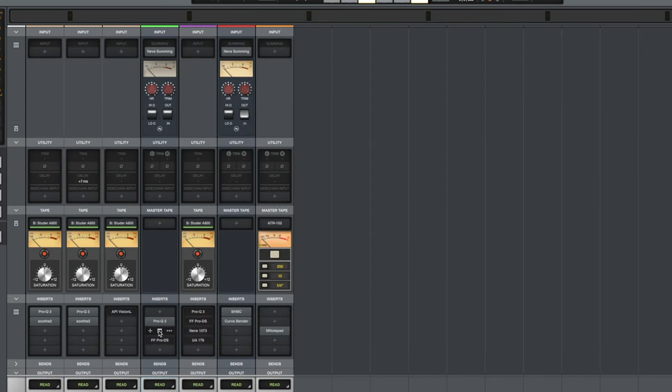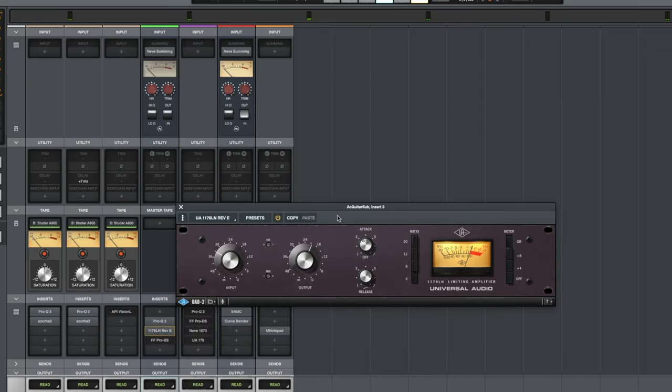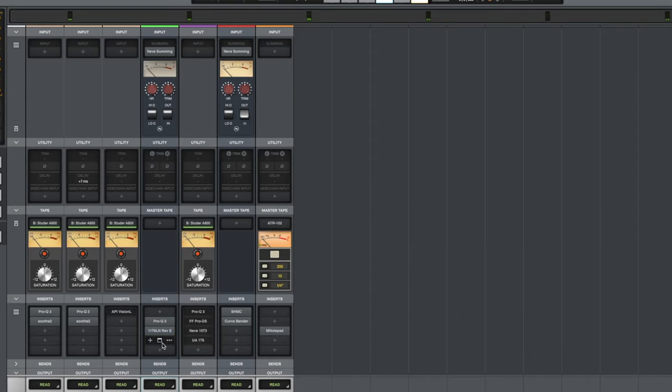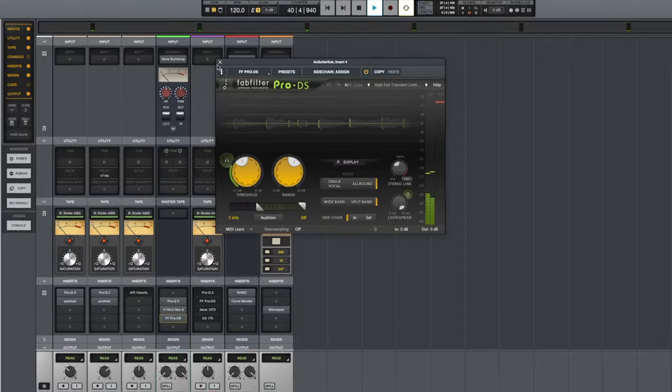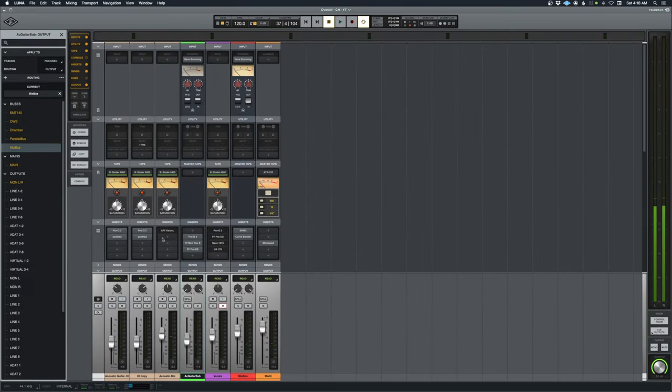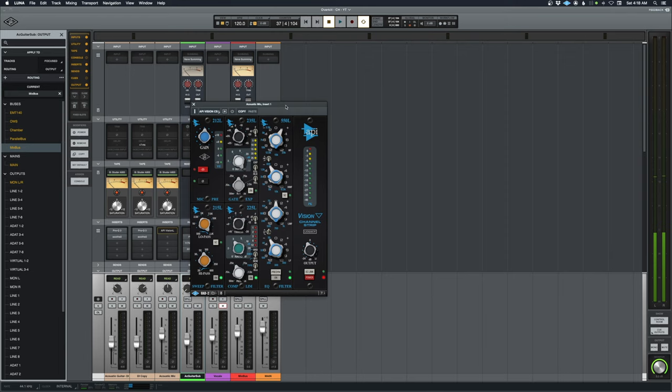Pretty simple. And the next thing I'm doing is using a simple compressor. Medium slow attack, kind of fast release, 4:1. It's off. Now I'm using a de-esser here to kind of grab some of these peaks that poke through. Awesome. A little bit more polish with the API Vision strip.